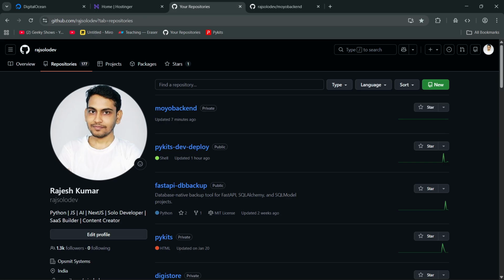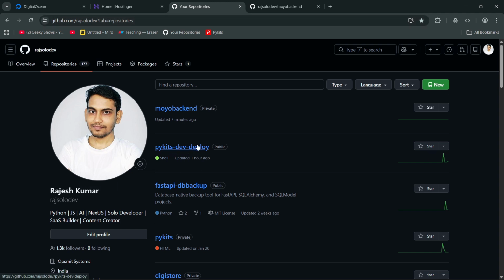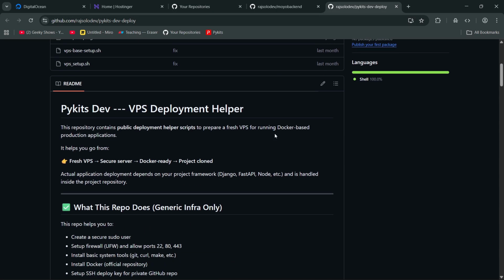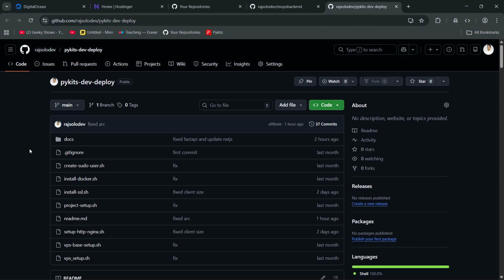Please visit my GitHub profile, which is github.com/rajsolodev. Then open the repositories and you will find PyKits dev deploy. You can search this as well. Open this repository and scroll down a bit. Here I have written deployment steps: how you can set up your VPS, how you can secure your VPS. You do not have to do anything. You just need to run the scripts which I have written and provide input as per your requirement.